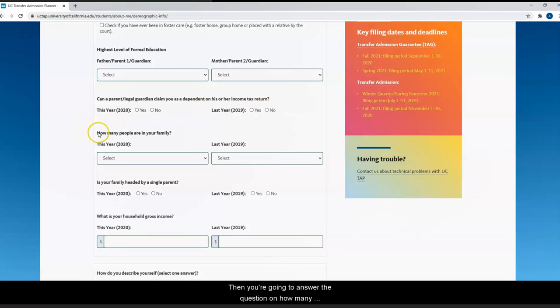Then you're going to answer the question on how many people are in your family. If you're an independent student, then you know that's just you and any children or spouses that you may have. If you are a dependent student, this means how many people are in your family is going to include your parents and any others living in the household.